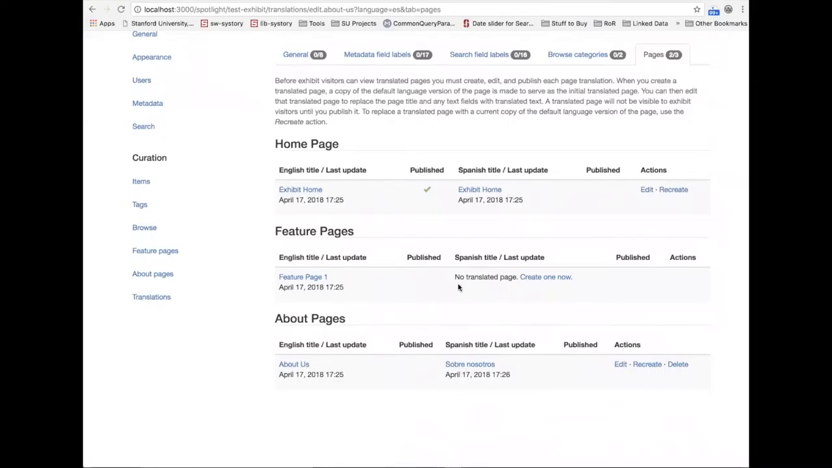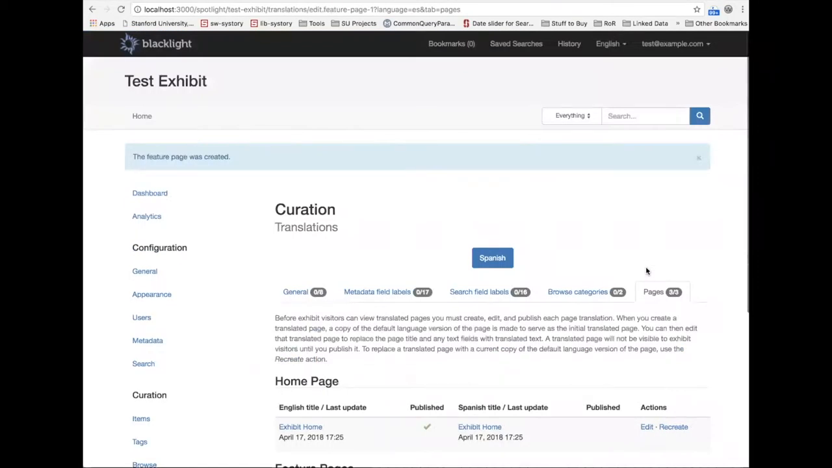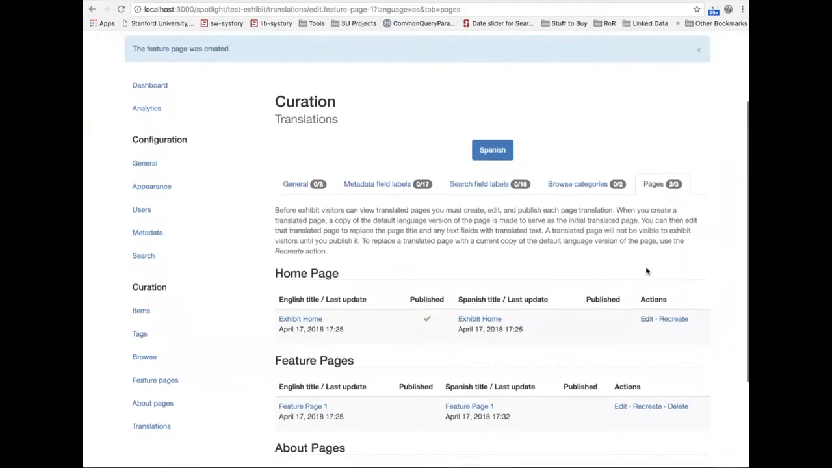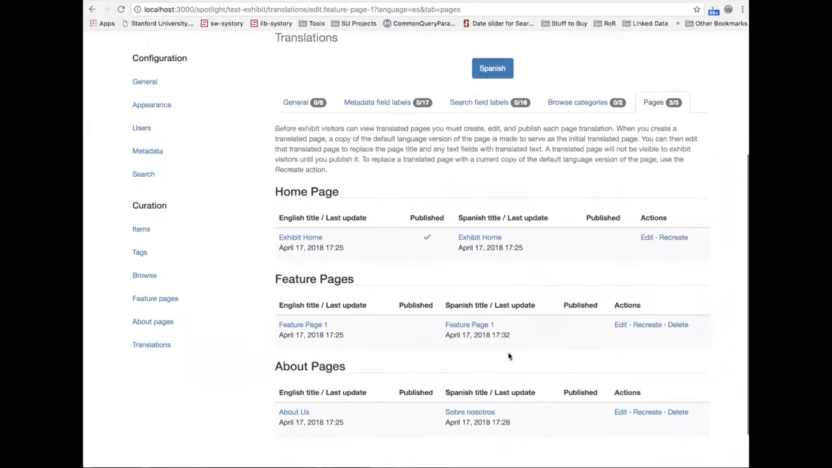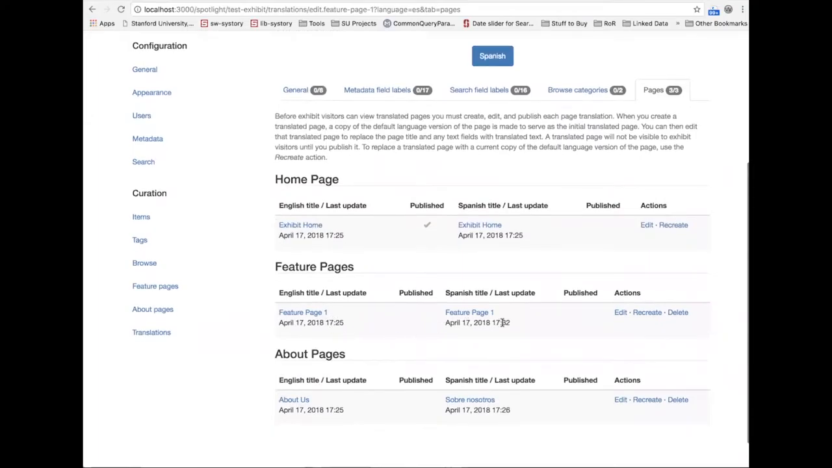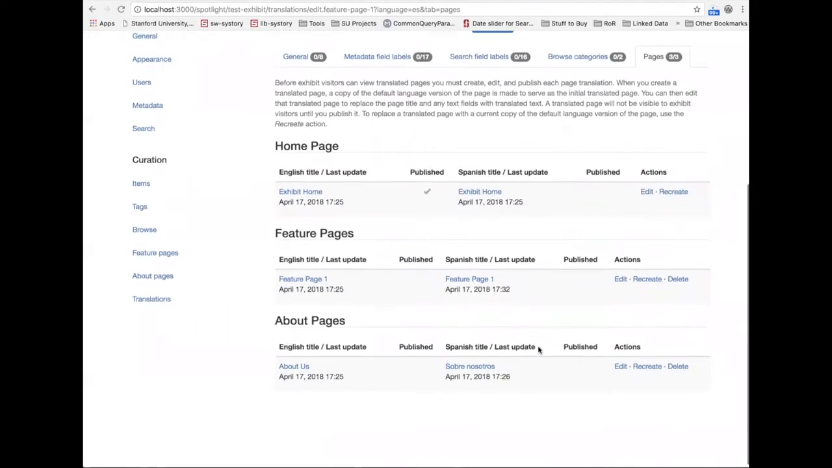If I wanted to translate this feature page, because I haven't done so, I'm offered a link to create one now. I will go ahead and click that, and then you'll see that once this dashboard is reloaded, I now have a copy of that page. You can see that it's new, the timestamp is updated.